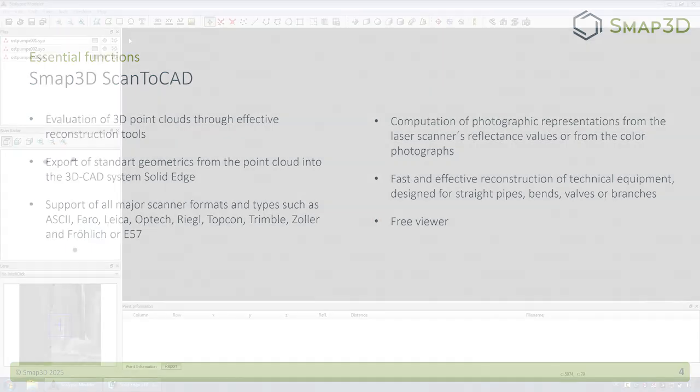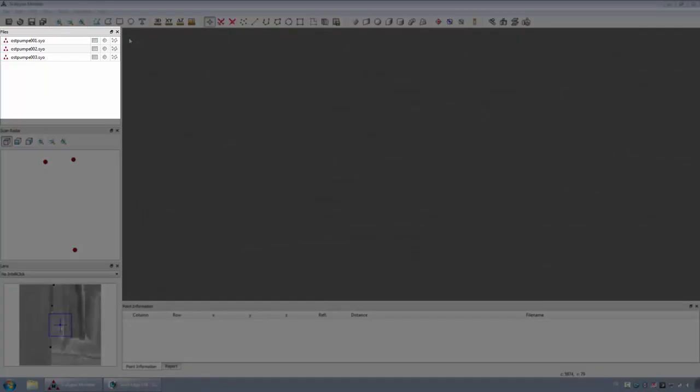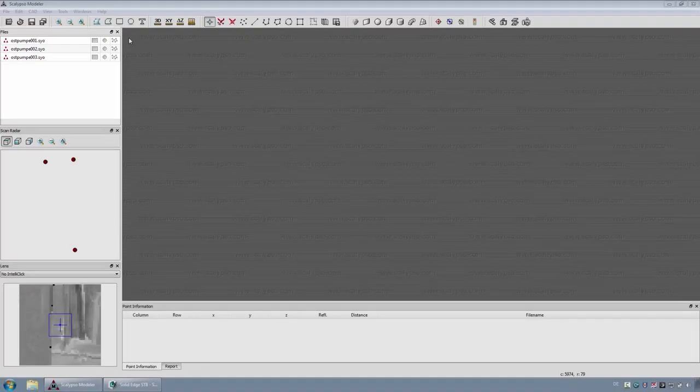Different windows in the user interface of ScanToCAD display the available information of a scan project. In the upper left window, all available scans in the project are listed. Each scan can be viewed in 3 different styles.